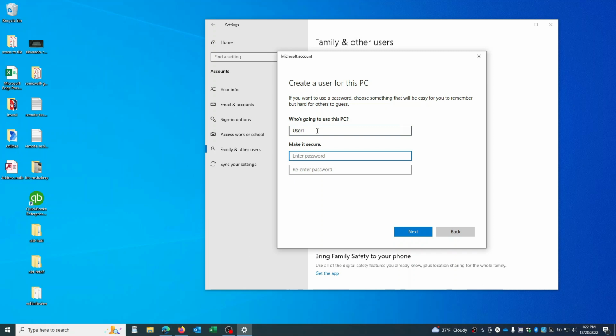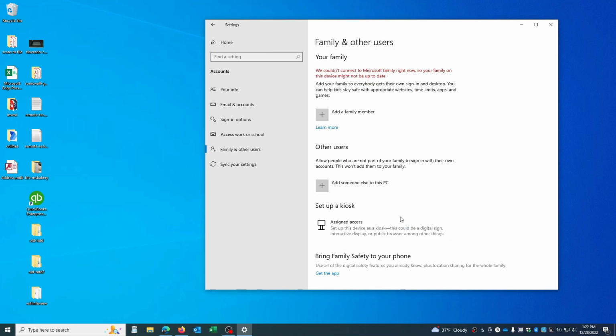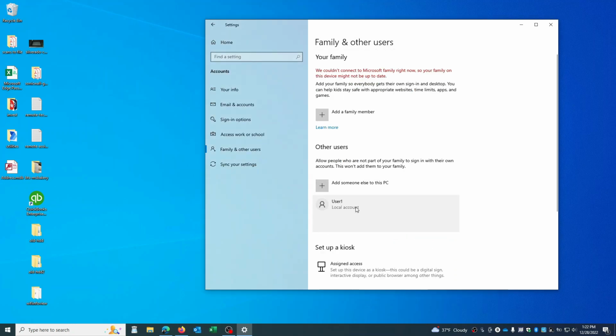If you do not want a password, just leave these two blank and click next. If you do want a password for this person, enter it twice here and then click next. And then you'll notice it's added right here.